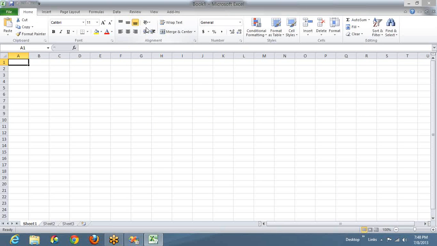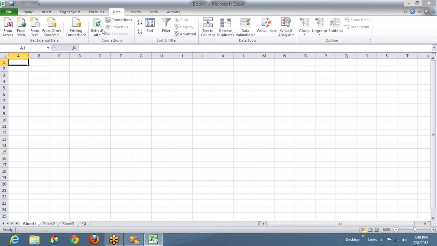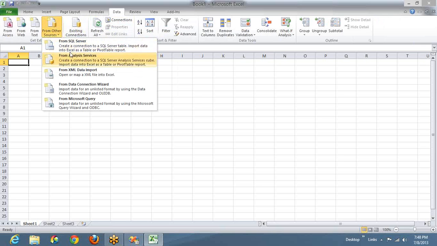To connect from Excel, the first thing is you have to go to the Data tab, and under Connections you can go for From Other Sources. You can find the option here, right? This is a drop down, and if you click here, you have many sources: SQL Server, Analysis Services, XML Data Import, Data Connection Wizard, and From Microsoft Query. And what is the option that we have to go for? We have to go for option 2, that is From Analysis Services.